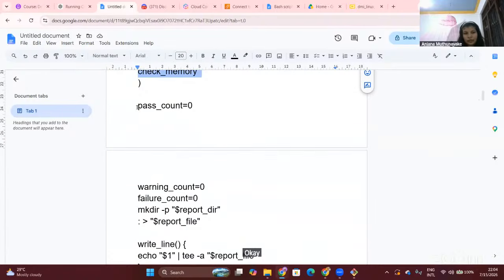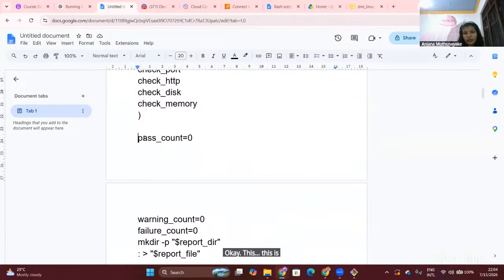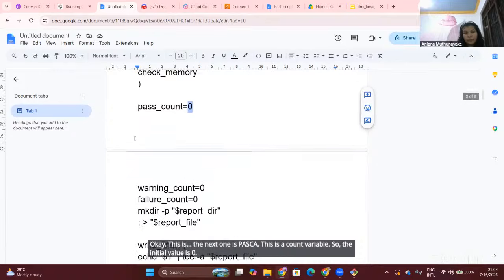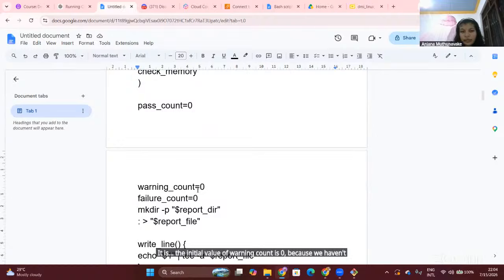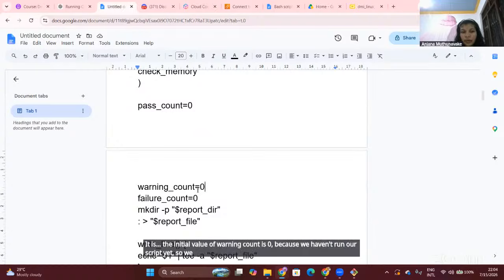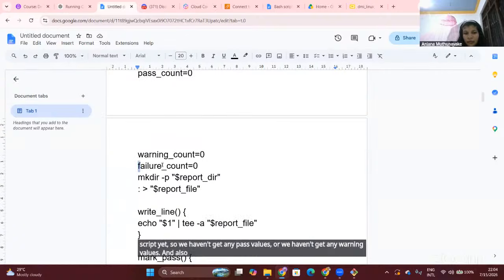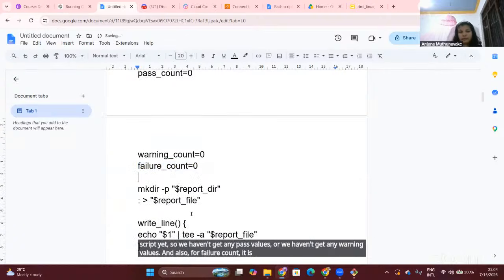Okay. The next one is pass count. This is a count variable, so the initial value is 0. And the next one is warning count. The initial value of warning count is 0 because we haven't run our script yet, so we haven't gotten any pass values or any warning values. And for failure count, it is the same.